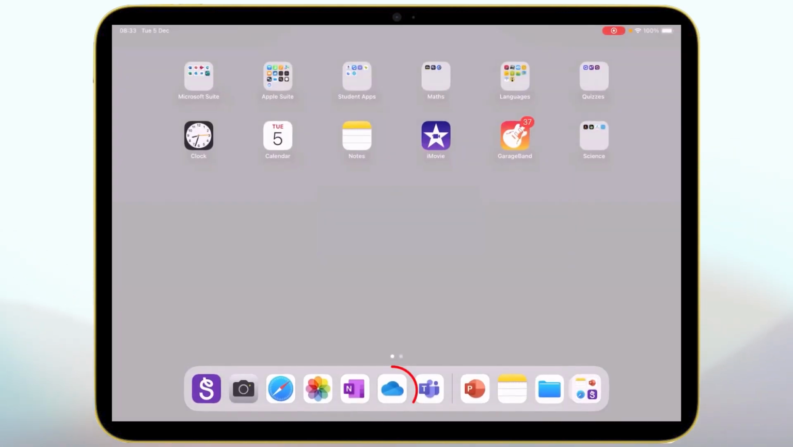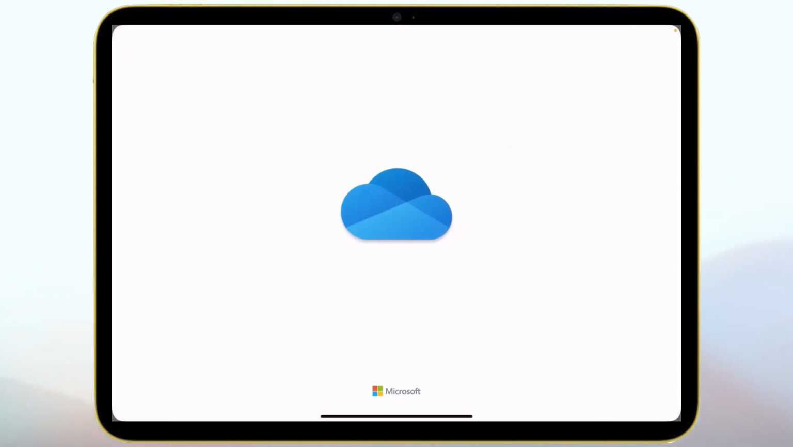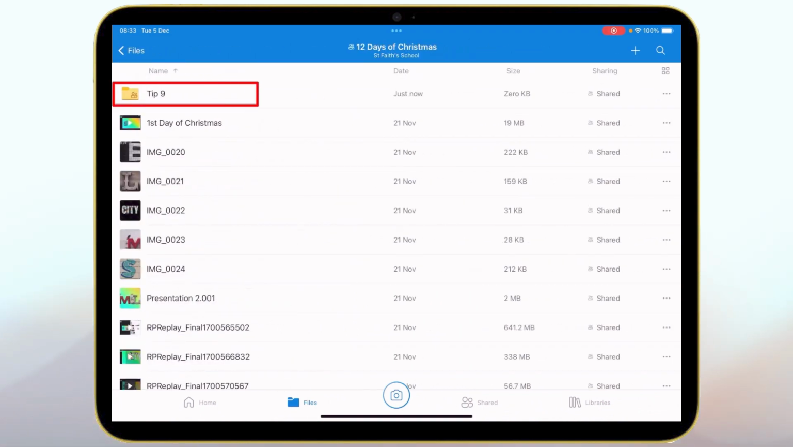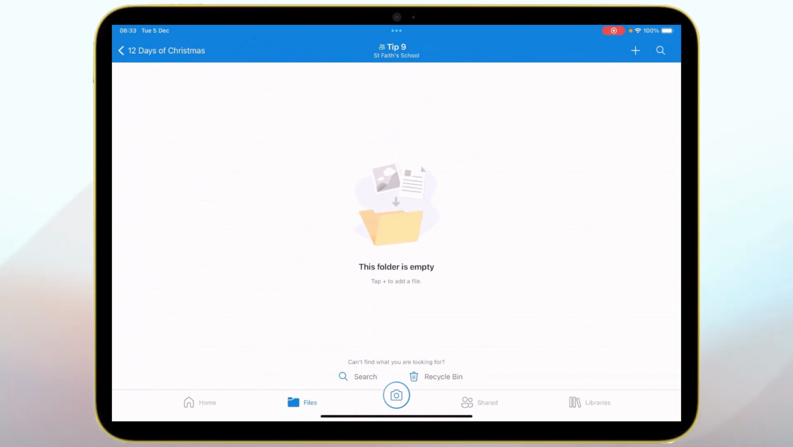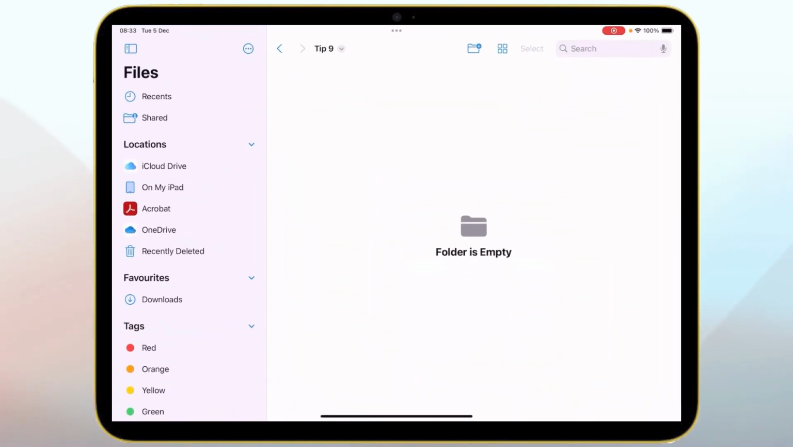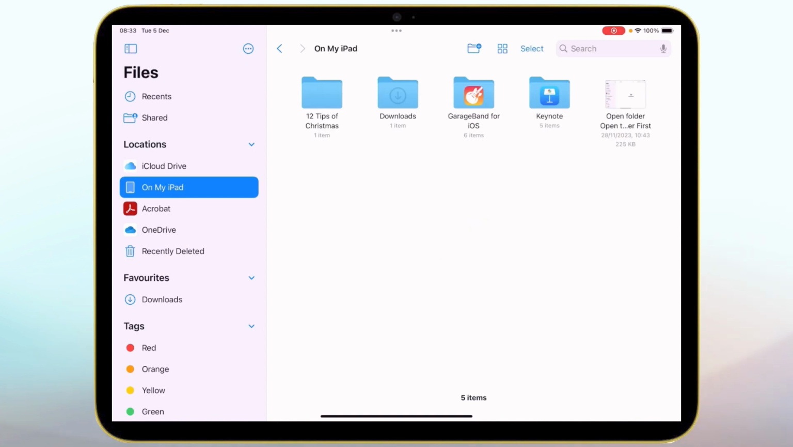So we open up OneDrive, we can go into our files, and then the 12 Days of Christmas here, and you can see there is my tip 9. So whatever's in this folder is going to be exactly the same as what's in this folder. But this is Apple's one, and OneDrive is Microsoft, but it is linked to the same thing. The advantage of using the Files app, you've also got it on my iPad. So this is then stored on the iPad.